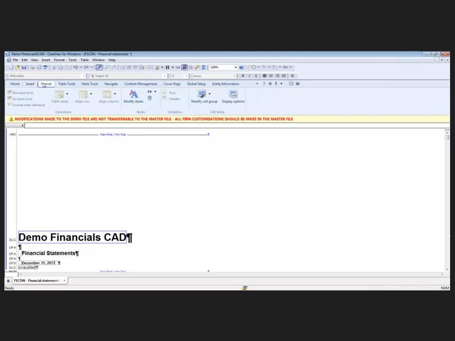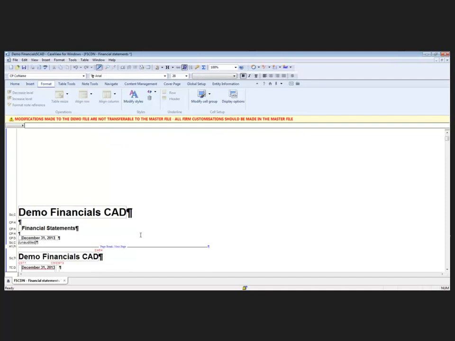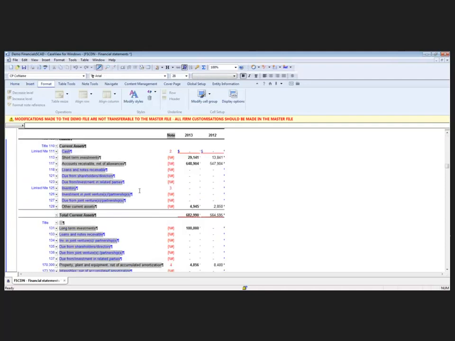Now the format menu, this is the menu where I need to change the look and feel on something in my financial statements.